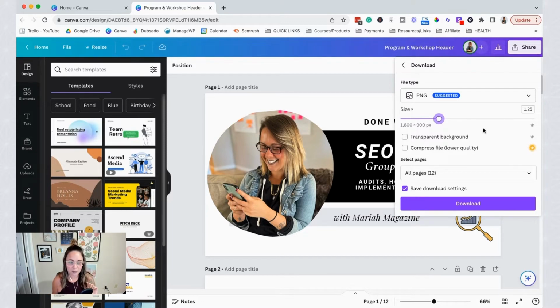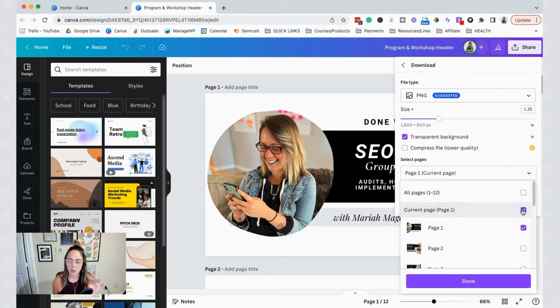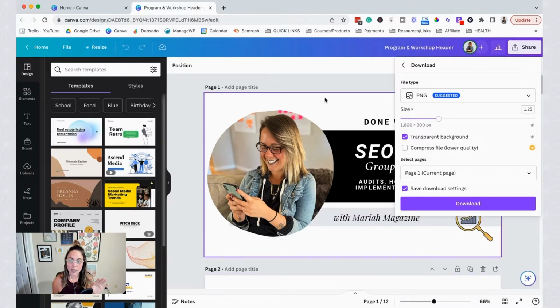But to be honest, I'm pretty sure that when I was deciding if I wanted to upgrade to Canva Pro from Canva Free, this was the feature that got me. Okay, so it was the transparent background. So when you have a file type of PNG, you can click the transparent background and it will go ahead and download. We'll just do this one. It will download your design without the white background on it.